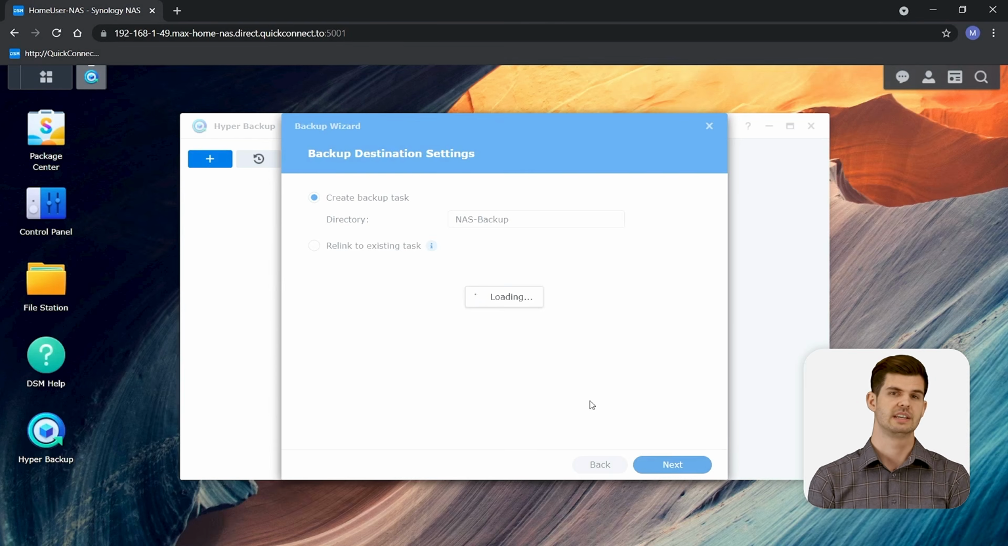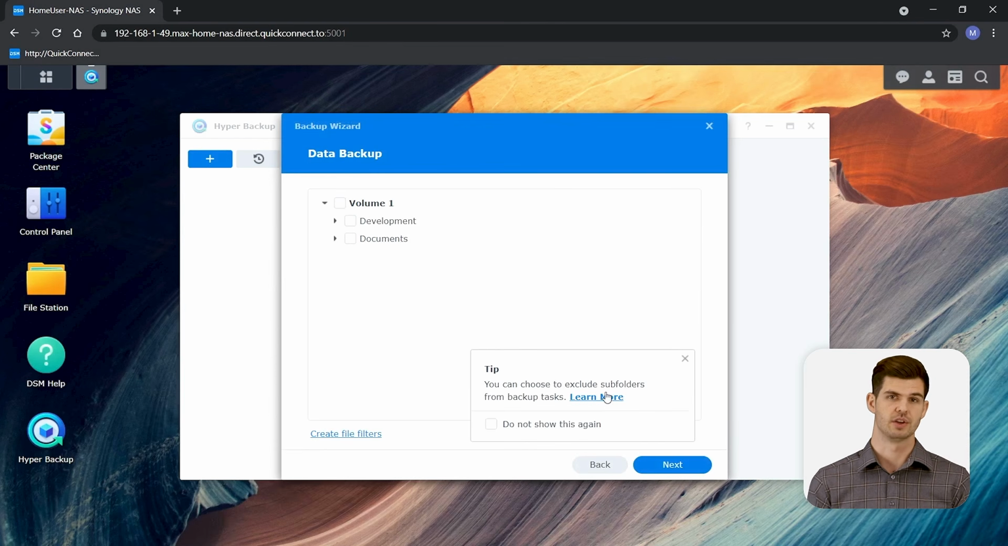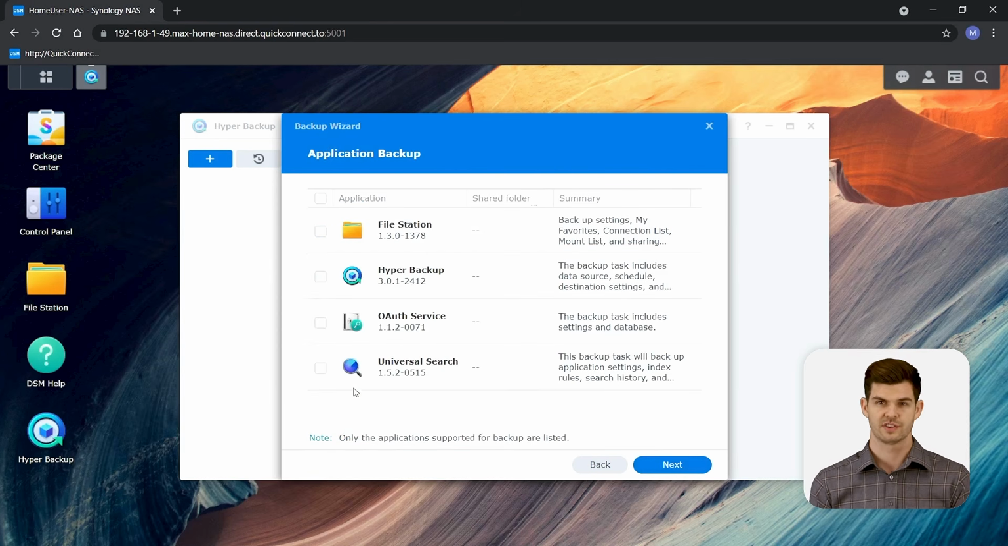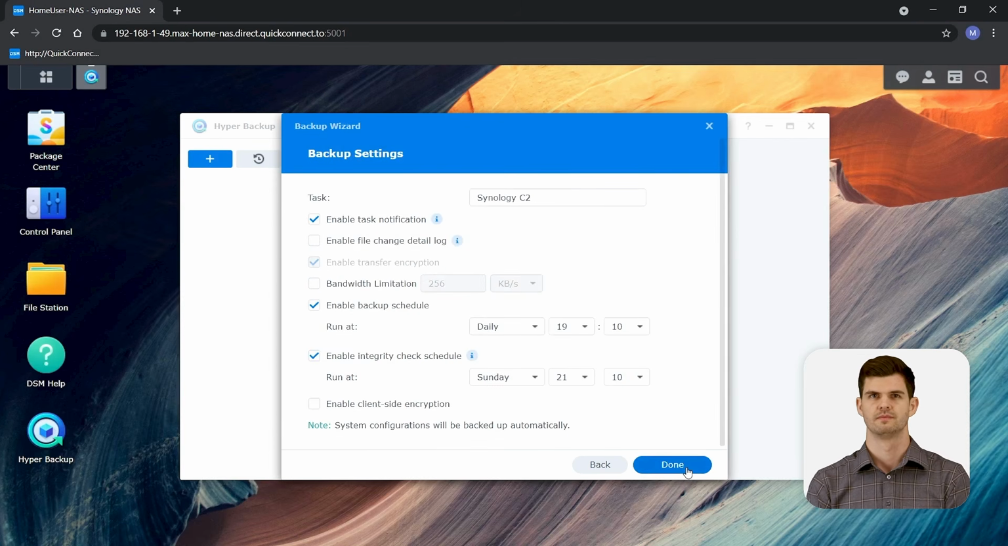And finally, we'll see we get to choose volumes and shared folders. So this is the data we are going to send into the cloud. We can choose individual shares or the entire volume. Application settings can be backed up, but I'm going to opt out of this. I just want my files and folders. More advanced settings like schedule of backup, we'll skip this for now.